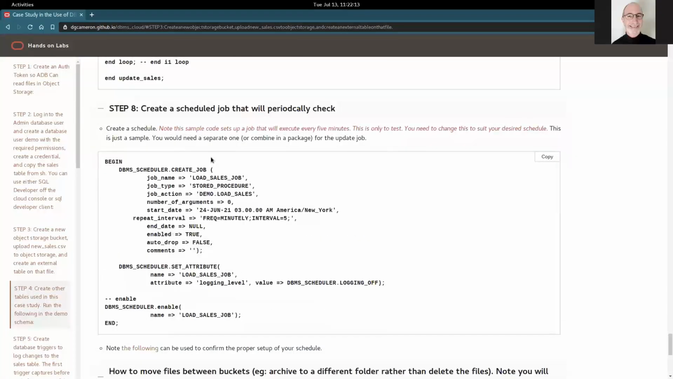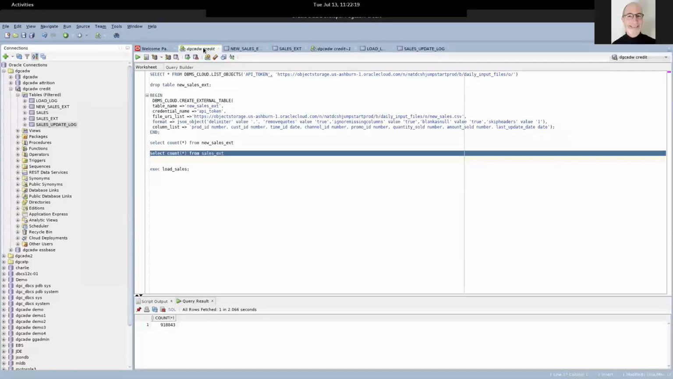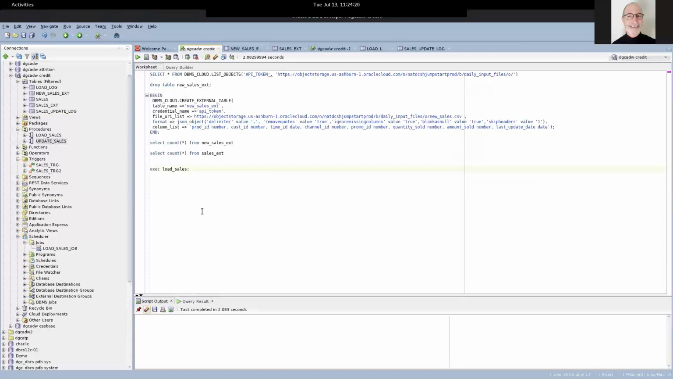So let's just look at a couple things and actually let's execute that load job just to show you how that works. So if I go in here, EXEC load sales, super easy. Where are those sales? It's going to take the new sales in the virtual table, external table, and load it into the physical sales, right? It's going to do an append. So let's execute the load process and take a look at what that looks like.